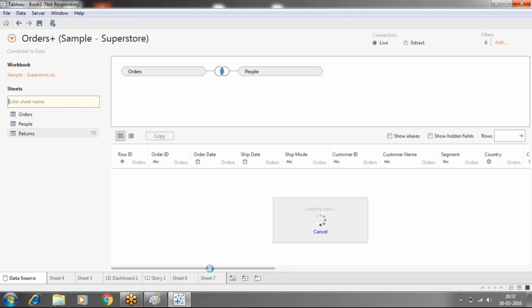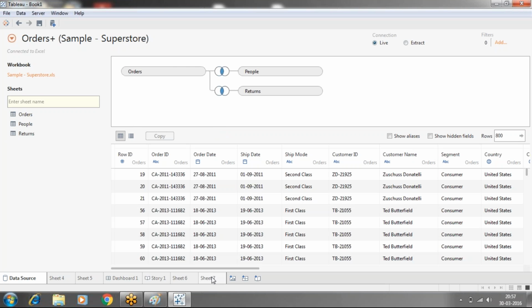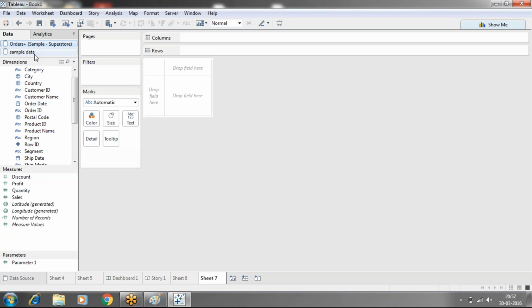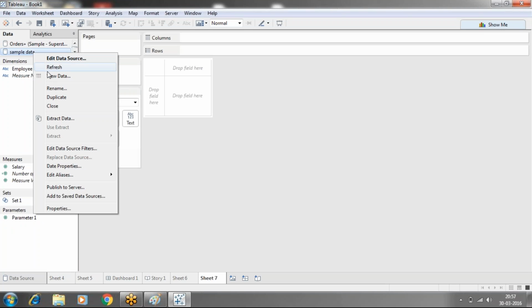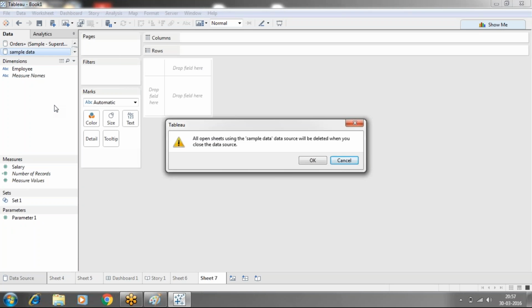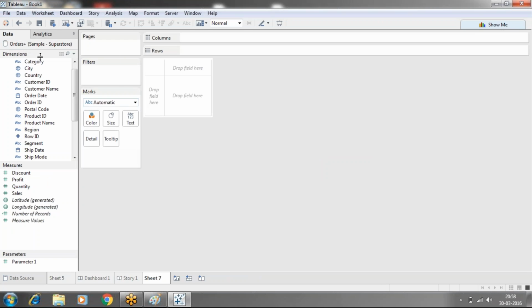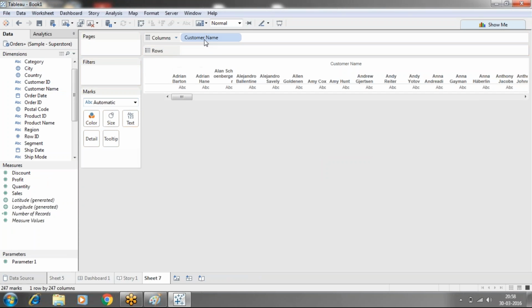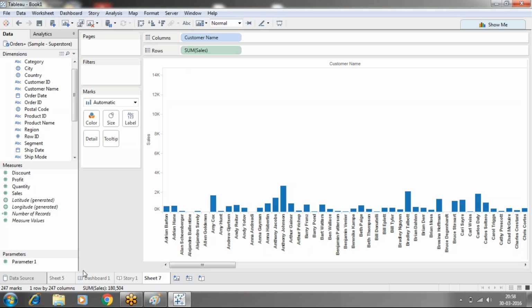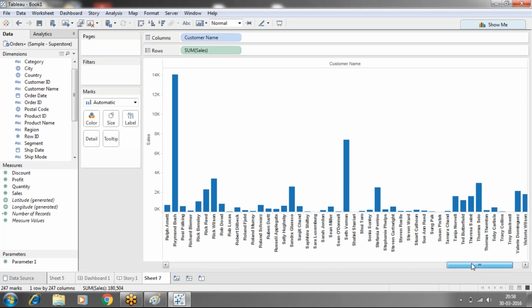Once they have been added, come to the sheet level, and we should be on a live connection only. I'm going to close this sample data. Then here we have some customer names. If I drag customer name by sales, overall we have 247 customers.